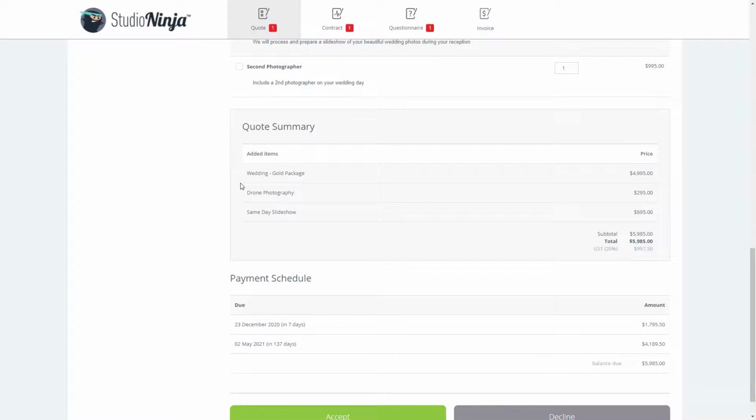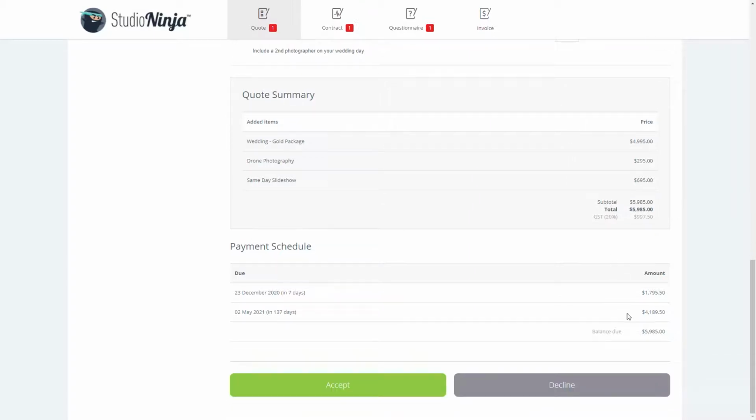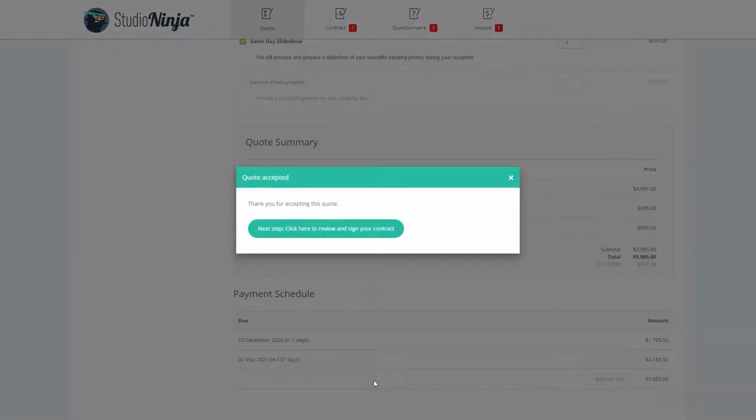Here you can see that the quote summary has automatically updated, as has the payment schedule, showing me when my payments are due. I'm happy with everything. I'm going to click accept. Now you can see that the client portal wizard has kicked in and it's going to walk me through every step of the process. Click here to sign the contract.